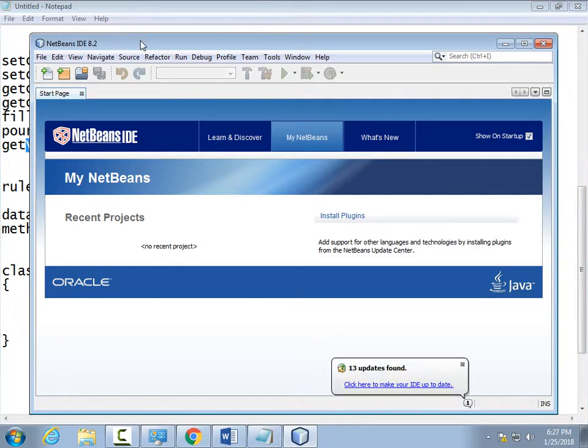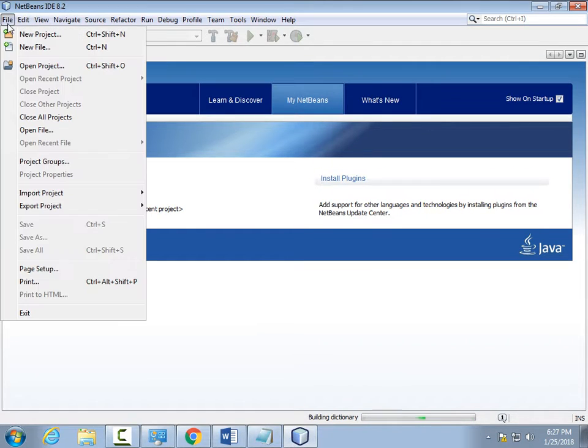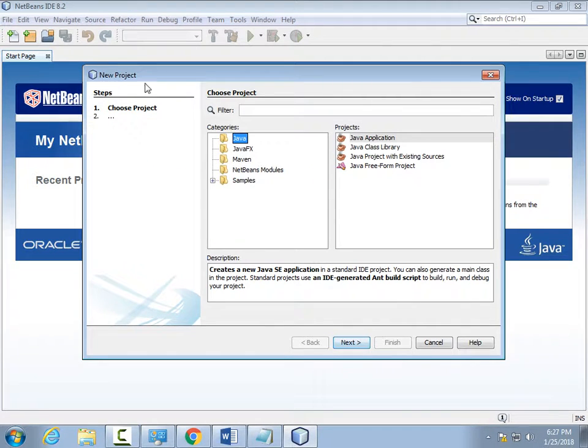All right, so we're going to make a new project. In other Java courses, you may have used a text editor in order to create your Java programs. We're going to use Netbeans. So we launch Netbeans and we click File, New Project. We select that it's Java and that it's a Java application. We click Next.